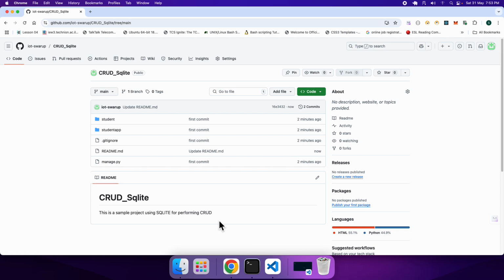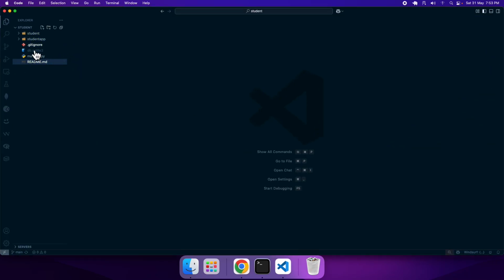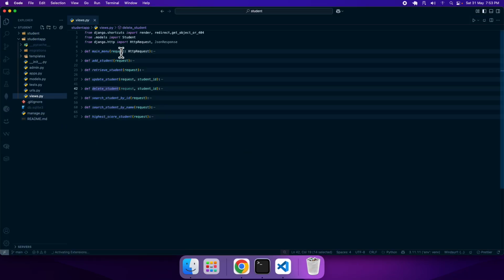Got it? So from my next video onward, I will illustrate each of these functionalities that I've uploaded right now in front of you, and I will make you understand all these functionalities so that you are well versed with the CRUD operation that makes use of Python Django and SQLite as a default database.